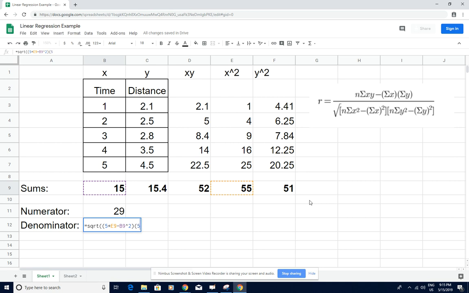So we need an n, which is 5, times the sum of the y squareds, which is over here, minus the sum of the y's squared. So here's the sum of the y's in C9. We want to square that, Shift 6 with a 2. And I think that is it.